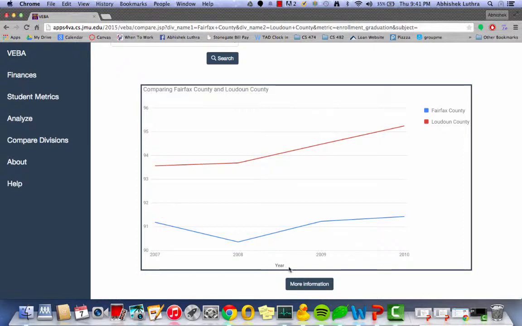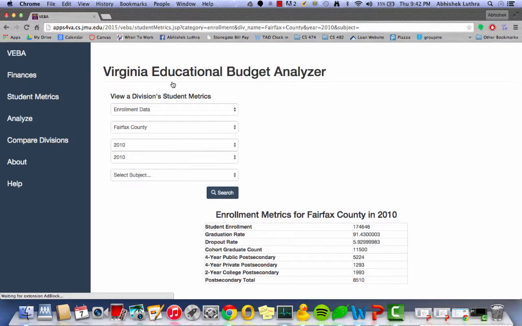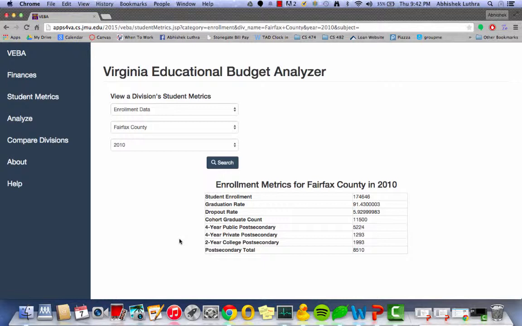If you want more information on either one of these counties, you can click the More Information option. Upon clicking on this option, you can either click here for a further breakdown for Fairfax County, or a further breakdown of Loudoun County. Once you click on that, it'll take you to those metrics and you can get a much more detailed view of that information.